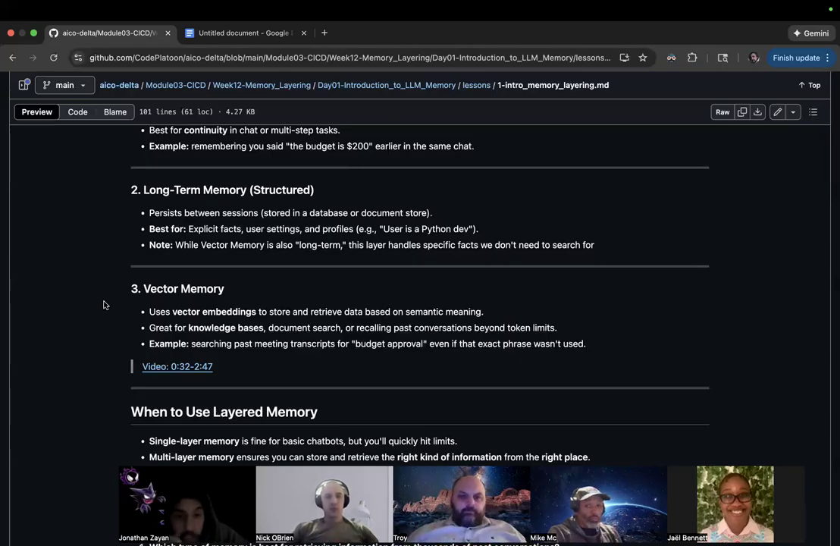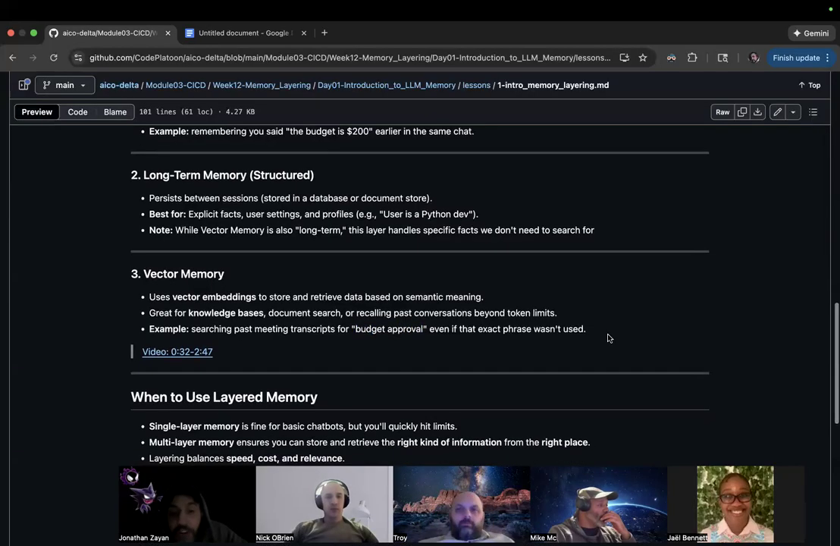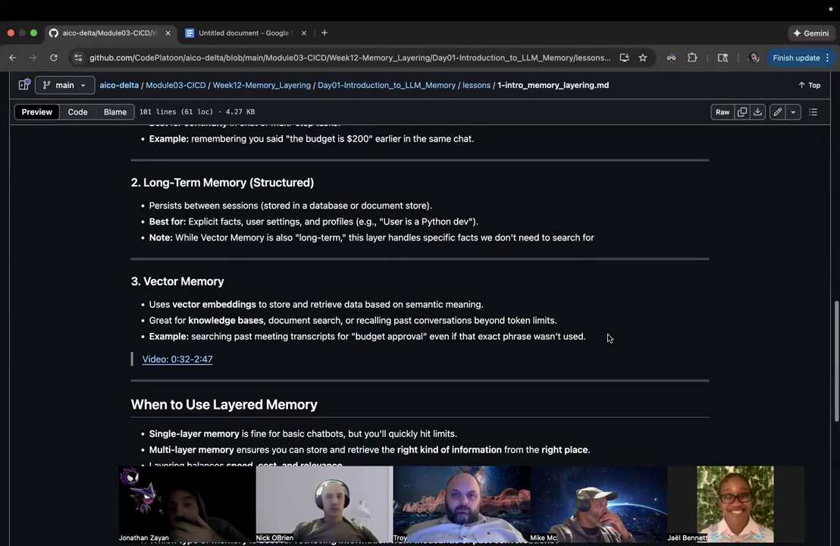An example: say you're searching past meeting transcripts for budget approval. This would be the key phrase here, budget approval, even if that exact phrase wasn't used. So if you were having a conversation and you say, hey, on Saturday, what did we talk about with the budget approval? And nobody mentioned the words budget approval, right?